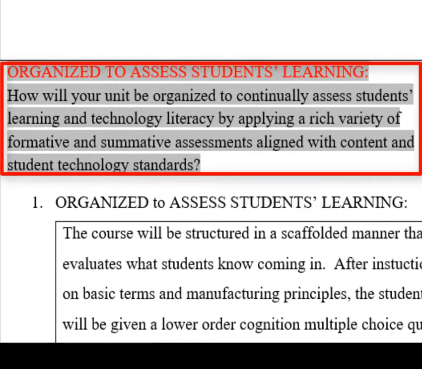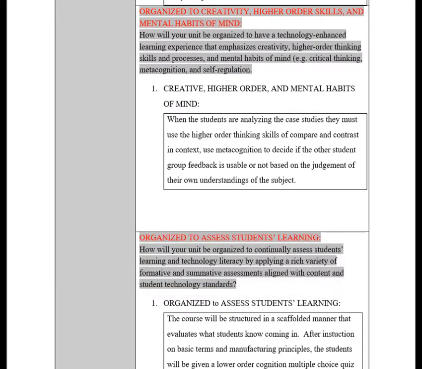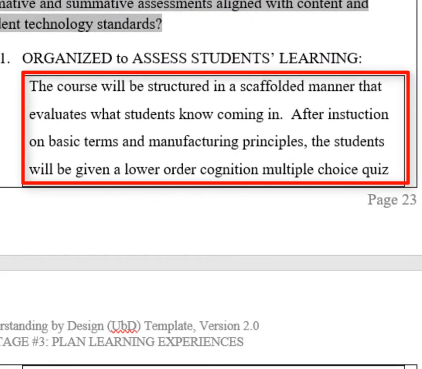How will your unit be organized to continually assess students' learning and technology literacy by applying a rich variety of formative and summative assessments aligned with content and student technology standards? The main key here is formative and summative assessments aligned. So, the course will be structured in a scaffolded manner that evaluates what students know coming in. After instruction on basic terms and manufacturing principles, the students will be given a lower order cognition multiple choice quiz.